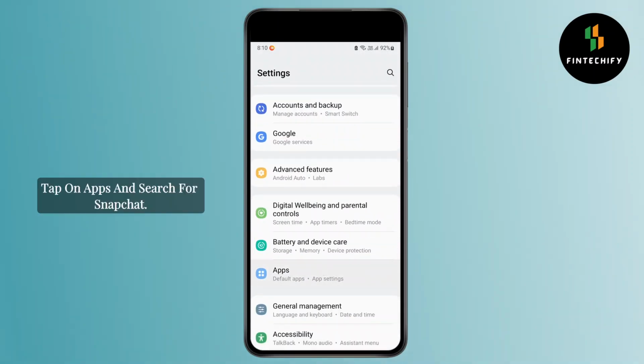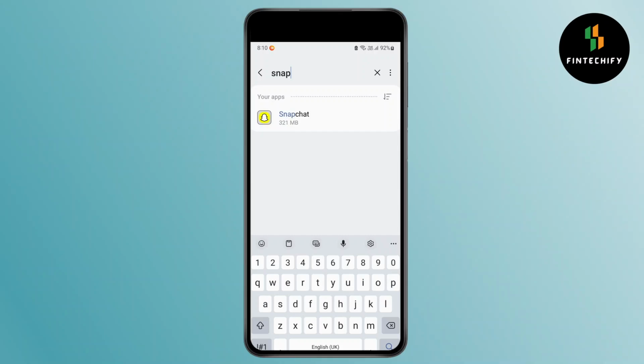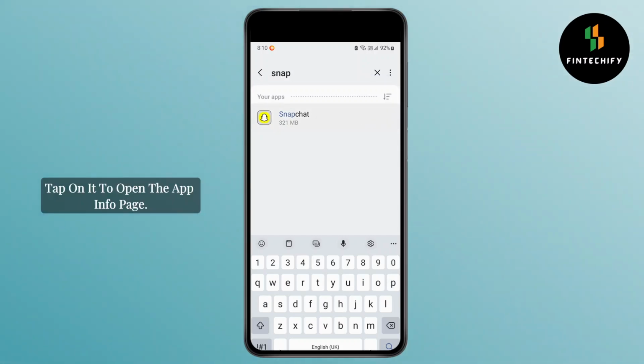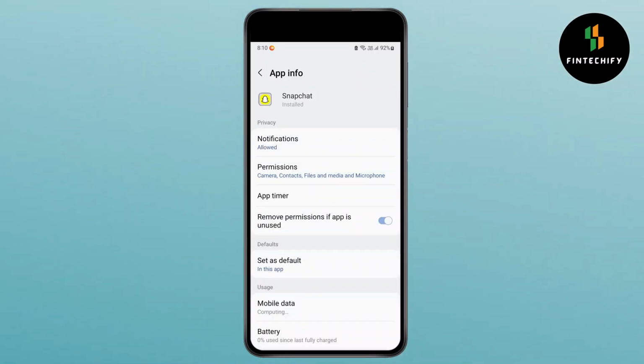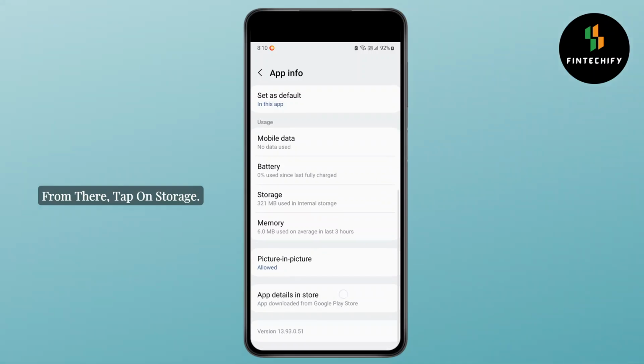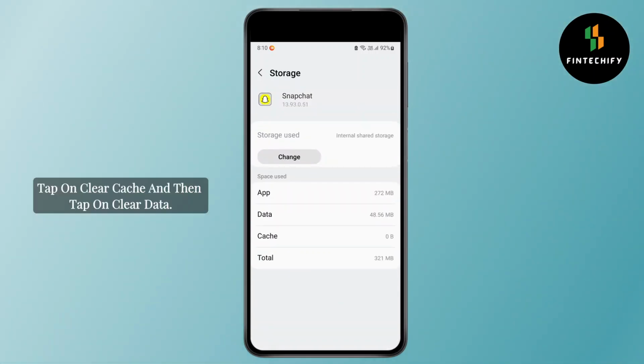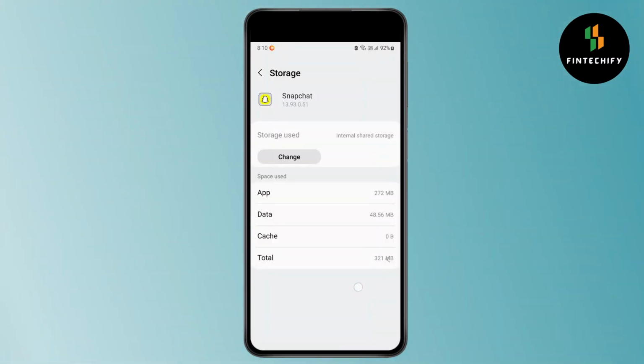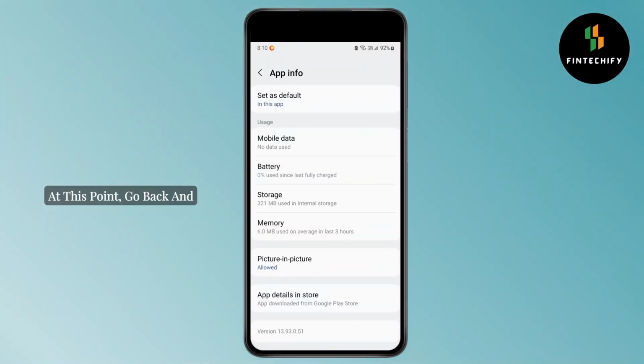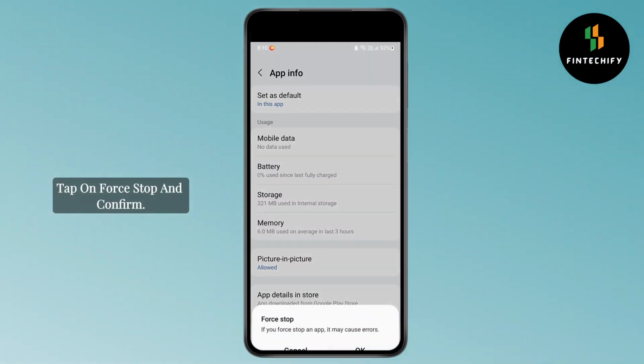Tap on Apps and search for Snapchat. Tap on it to open the app info page. From there, tap on Storage. Tap on Clear Cache, and then tap on Clear Data. At this point, go back and tap on Force Stop and confirm.